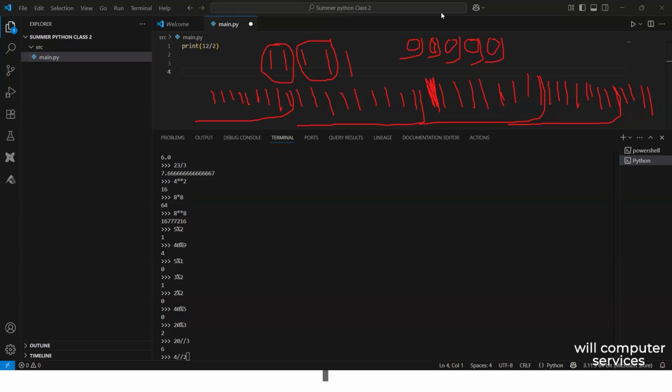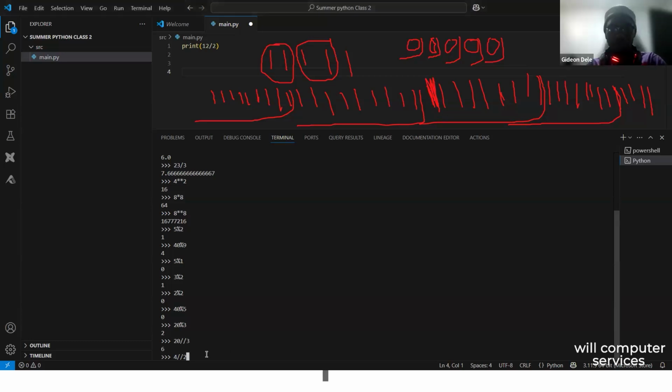2. Sorry, sir. 2. Yes, you're right. It's going to be 2. Regardless of whether there's a remainder or no remainder, the floor operator will always just give you the whole number part of your division. If I do 4 divided by 2, the answer is going to be 2.0. So what the floor operator does is give you the left part of that decimal point.